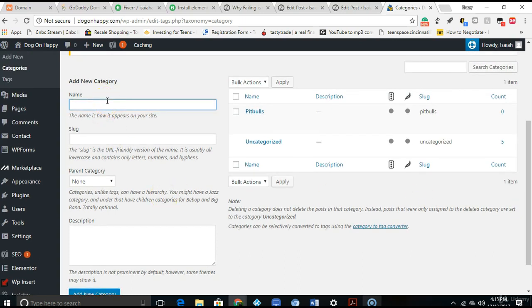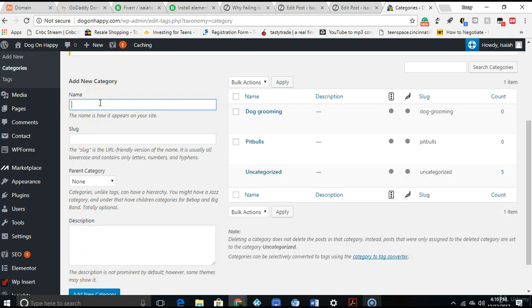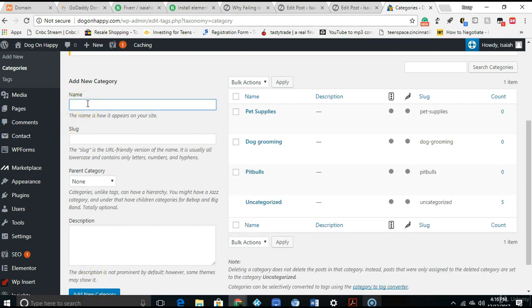Create another one called dog grooming. Do another one called pet supplies. And we can do another one called walking your dog. Okay, so these are just random categories I just made up off the top of my head.